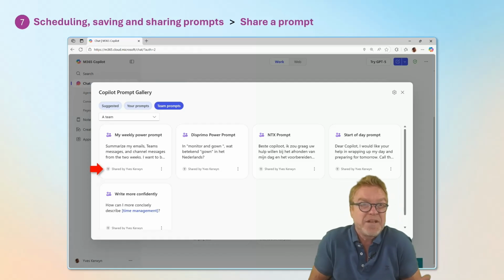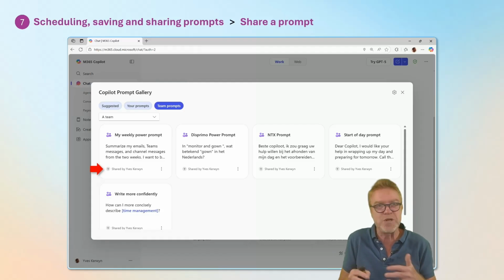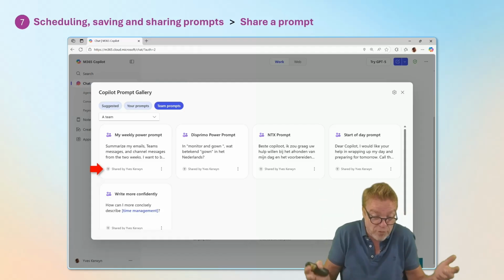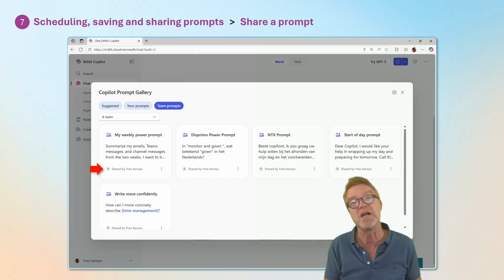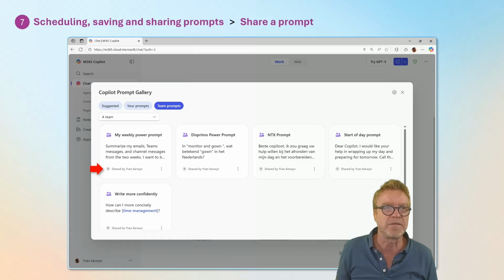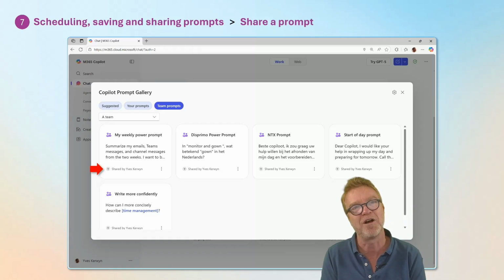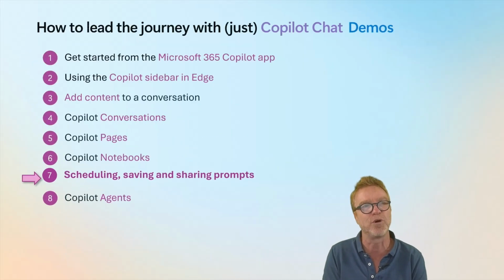So this is again a nice example showing that the Copilot chat app, which is free, part of what you're already paying with a business plan of Microsoft 365, is much more than a secure tool. It's actually a collaboration app. That's the whole point you want to make.